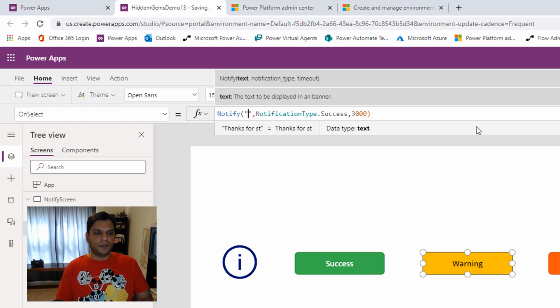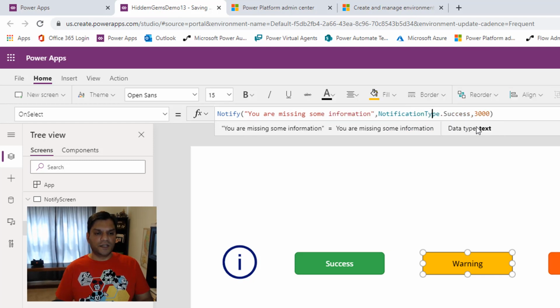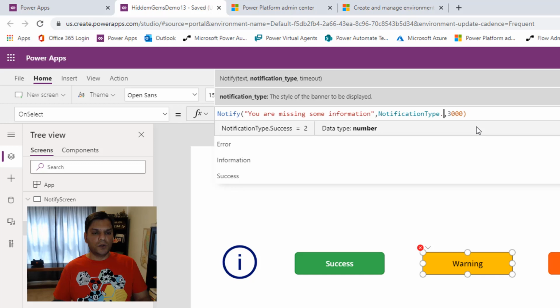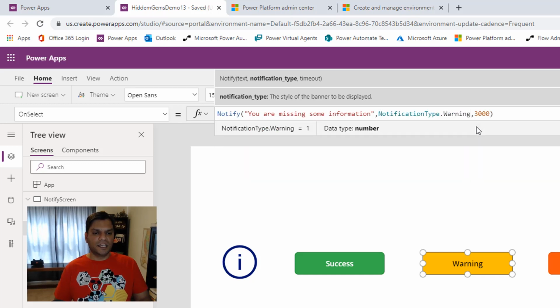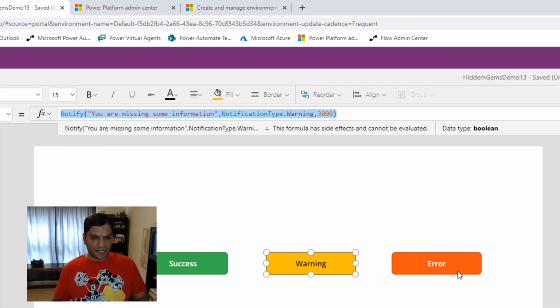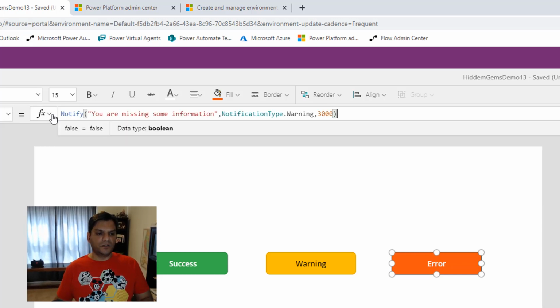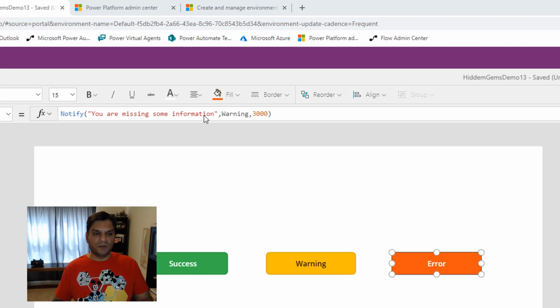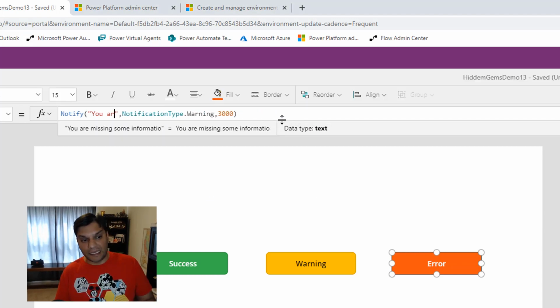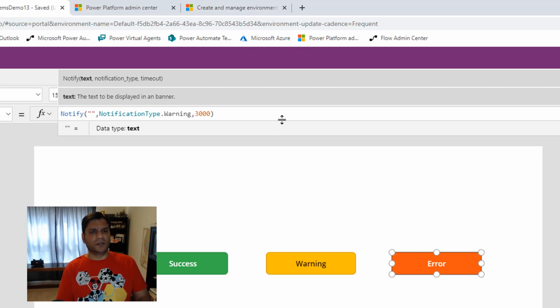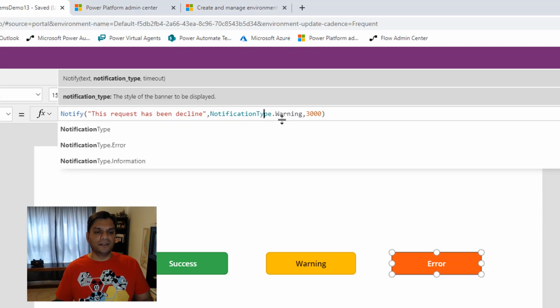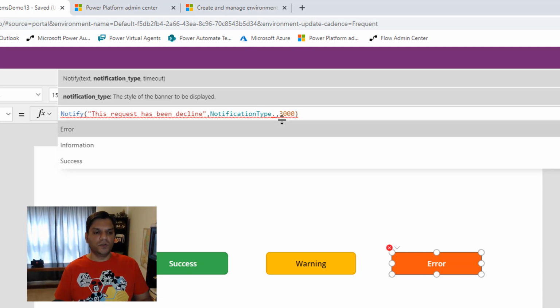Over here, I'll say something to the effect that you are missing some information. Okay, you are missing some information, and its notification type, we're going to change that to warning. Keep it at 3 seconds, or 3000. Let me go ahead and grab that and come over here, pick its on select, and then when I come in, I'll just do a Control V, and I'll put in something really important, like time critical, and I'll say something like, okay, this request has been declined. So I did that. Now its notification type, I got to switch that over to error.